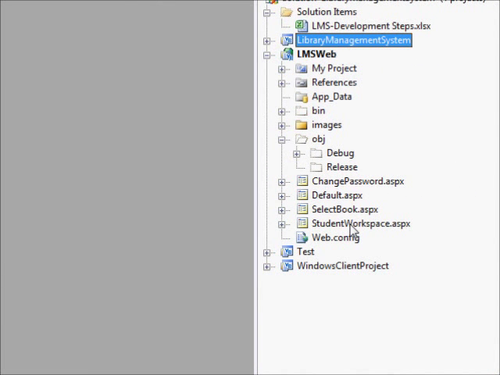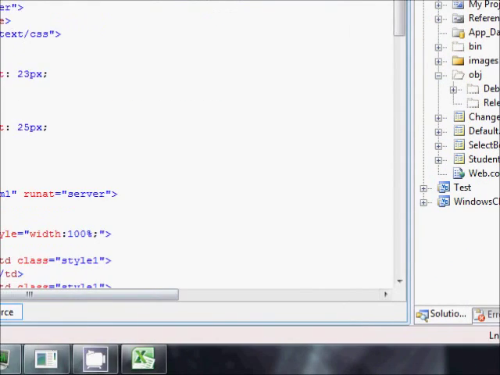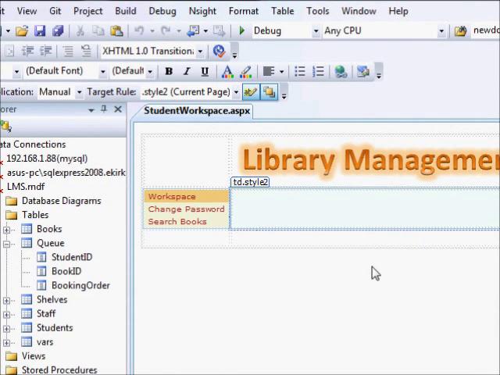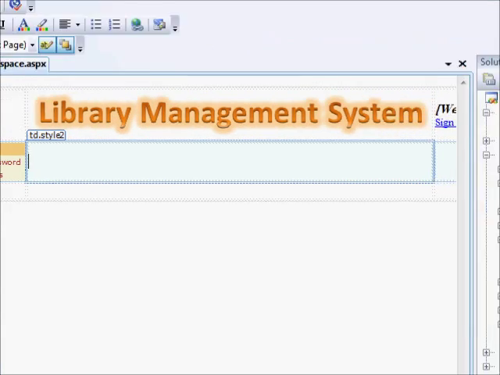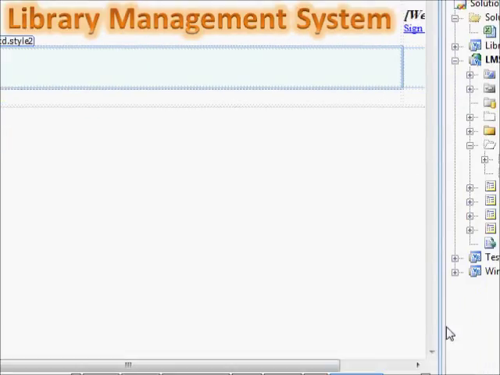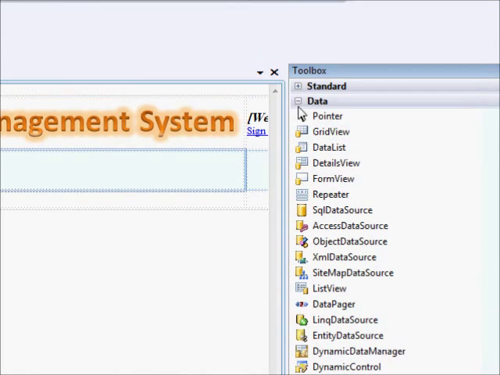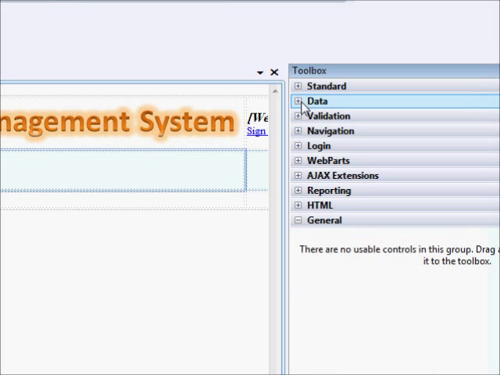Let's go to the workspace. This is a student workspace. Now, what we are going to do here is displaying a table. Content of that table will be the books I am requesting. Books under request. Okay. Before doing anything else, I will add a table here, just to order things a little bit.